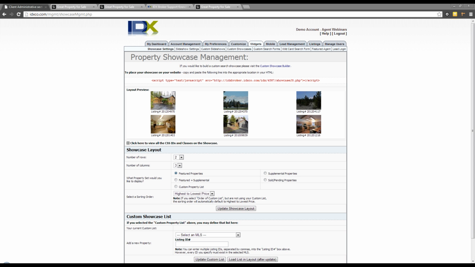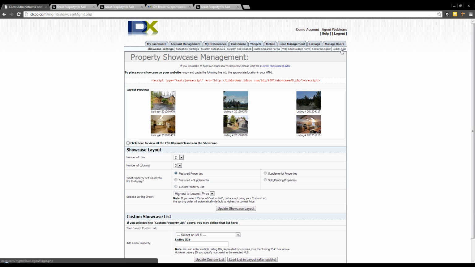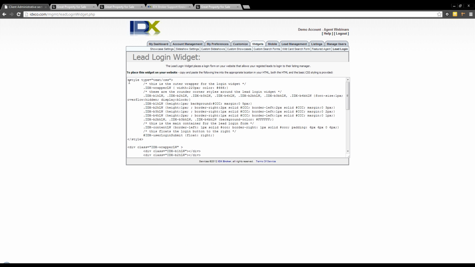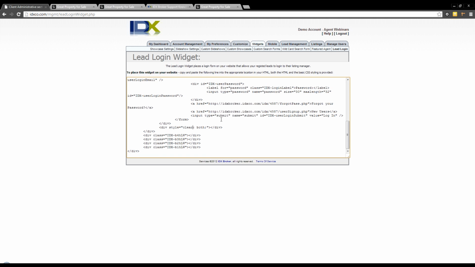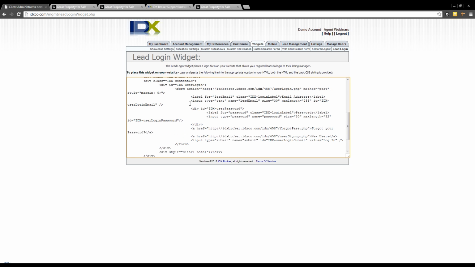And then what if we don't require a password? Should we not use a lead login widget? That's a good question. Because this is HTML, you can come in here and you have a password field here.